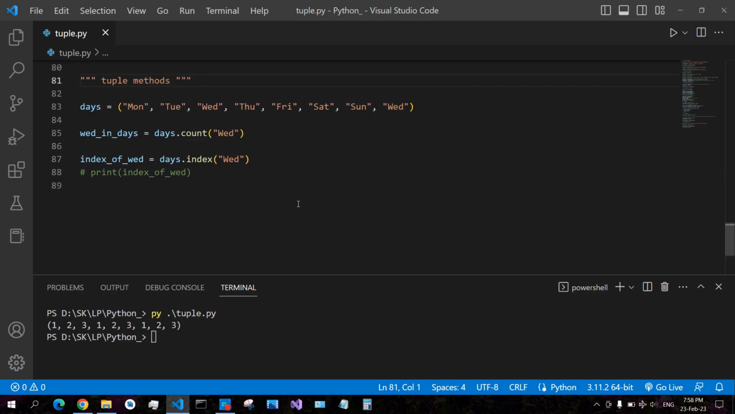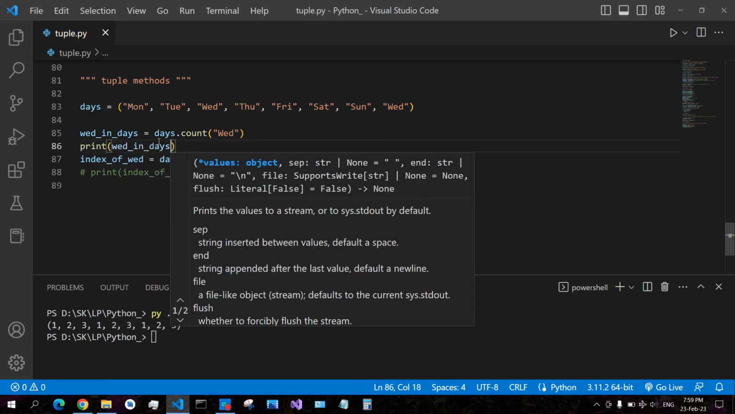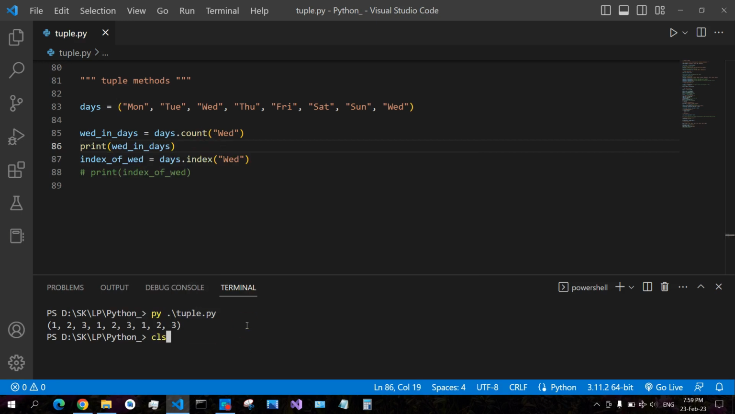Tuple methods. If you want to check how many times you have the same item in your tuple, you can use the count method on your tuple and then pass here the item. It is 2 because we have this item 2 times in our tuple.